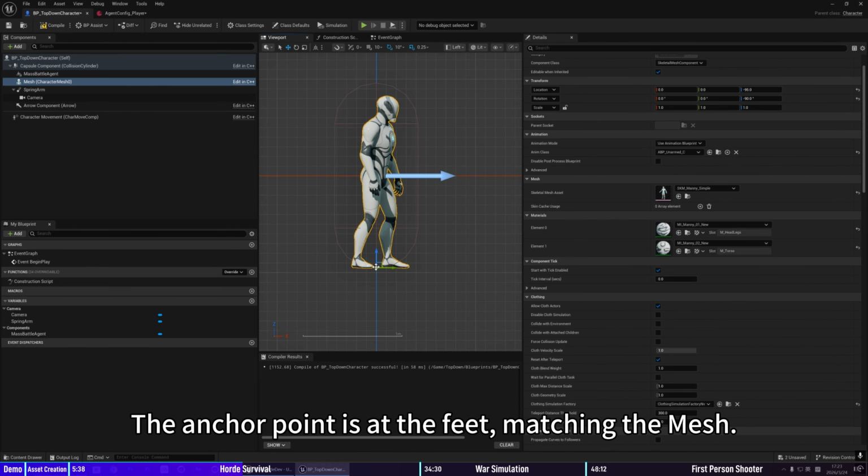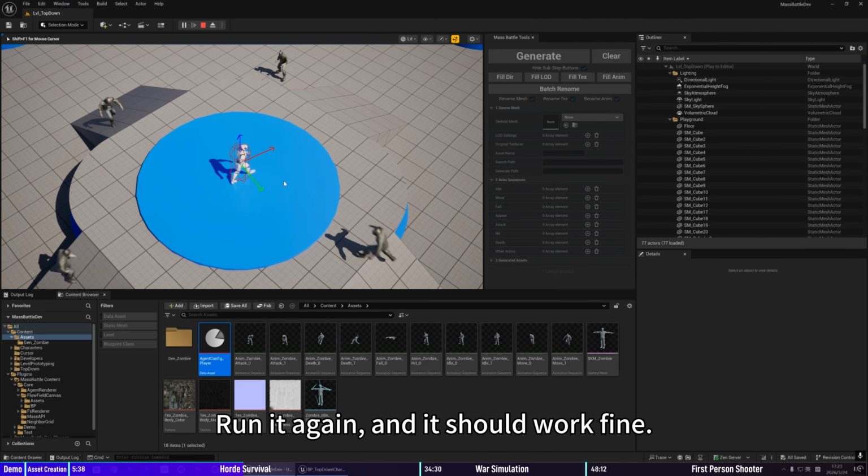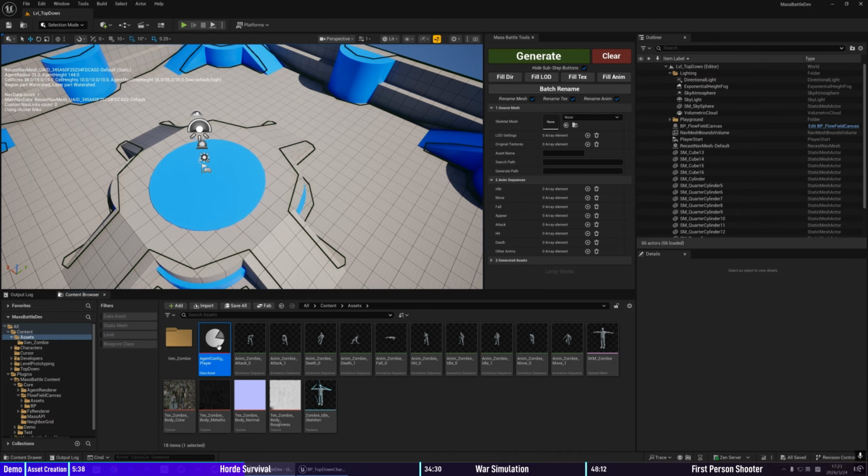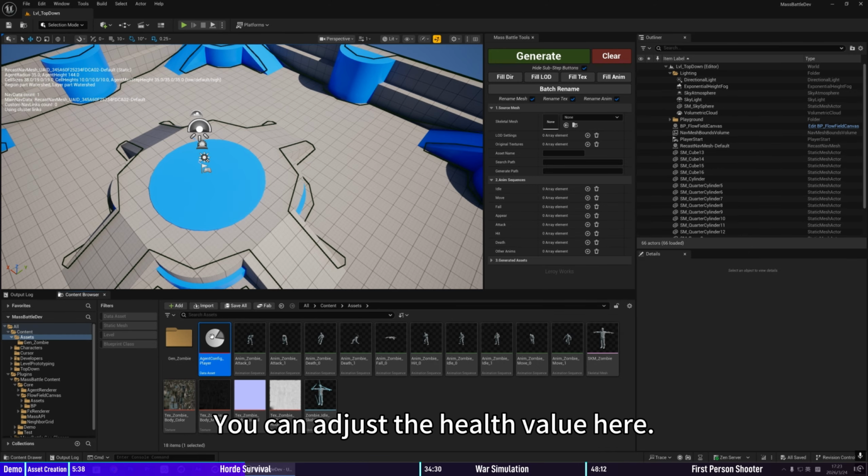The anchor point is at the feet, matching the mesh. Run it again, and it should work fine. The health is a bit low. It dies in one hit. You can adjust the health value here.